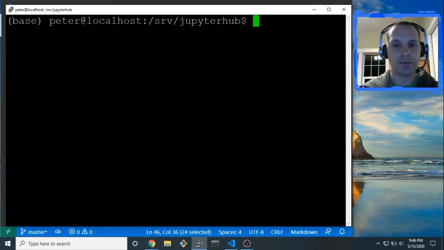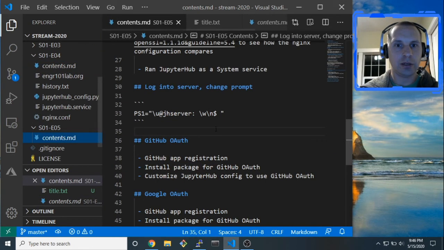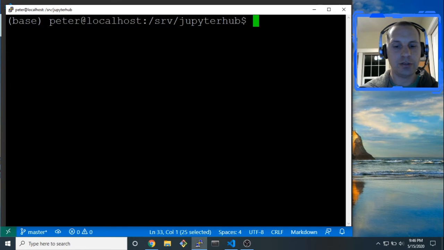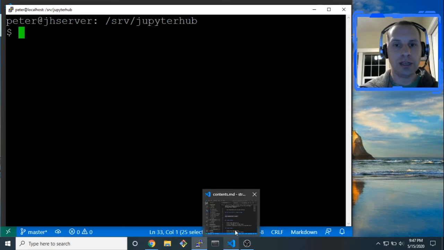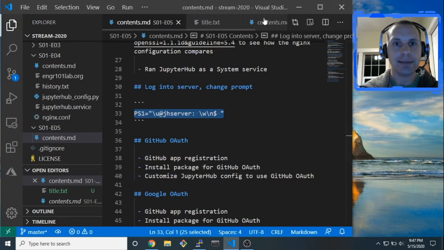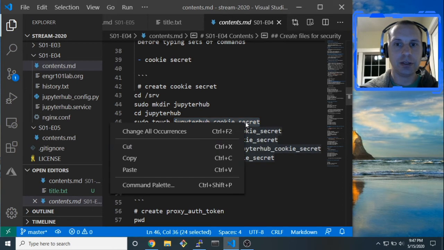And I guess quick, maybe the other thing I'm going to do is there's a way to change what our prompt looks like. So I'm going to copy this command here and go back to the server and then paste it. That's with the right mouse button. And now if I do a clear, that just puts us on a new line and hopefully makes it a little more clear what commands I'm entering. Alright, so that's the jupyterhub cookie secret file is the one that we want to create.